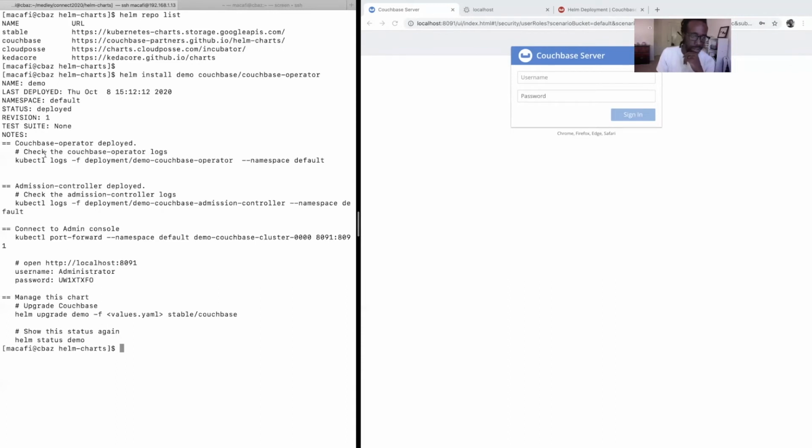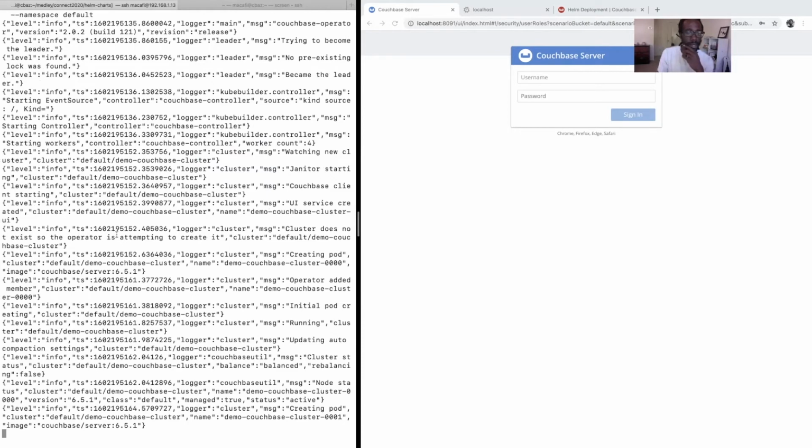So we see everything that was installed here: the operator and image controller. It tells you how to access the admin console, the password that was generated, and ways to upgrade the chart. It also says that if you want to show the status again, you just do status. I'm going to check out the logs here to see where we are with creating everything.